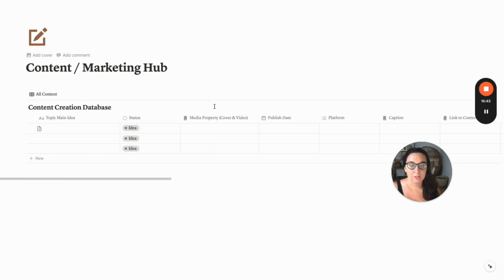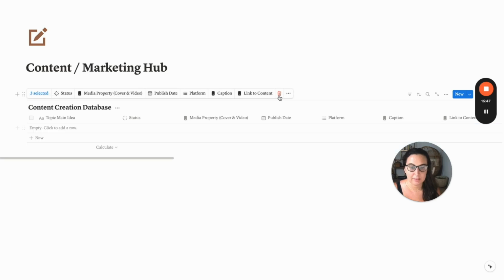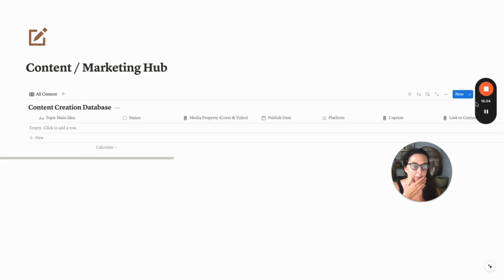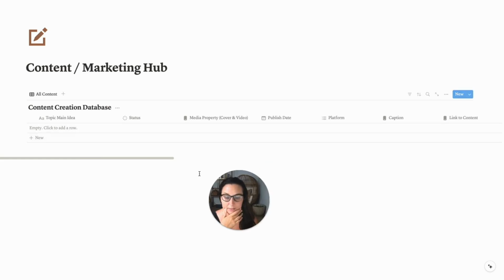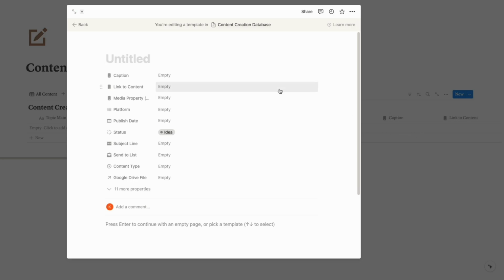Okay. So for this, I find it really useful to make some templates since there's a bunch of different properties and we're using this for a bunch of different things. So I'm going to move you over here and I'm actually going to show you the templates for that. What we're going to do here is create a new template, and this is going to be our IG Reels.